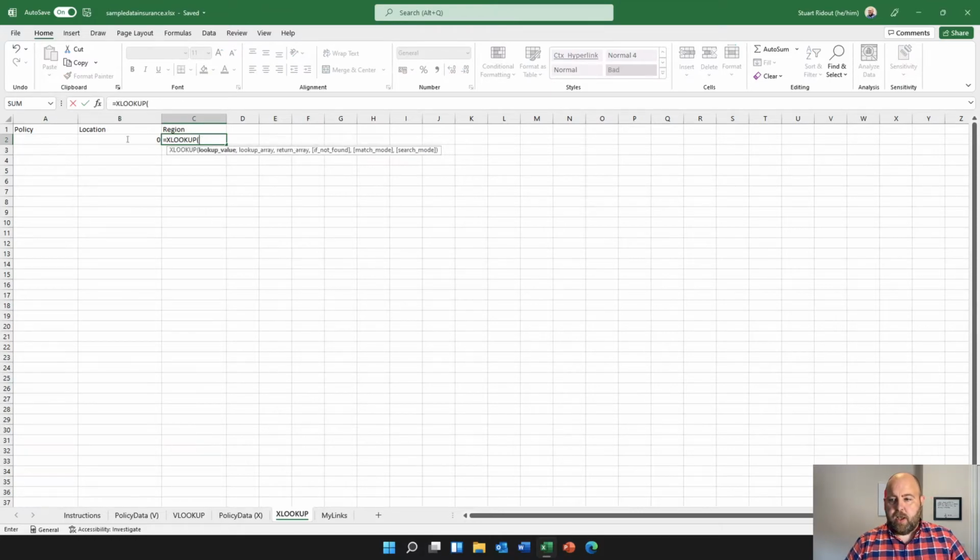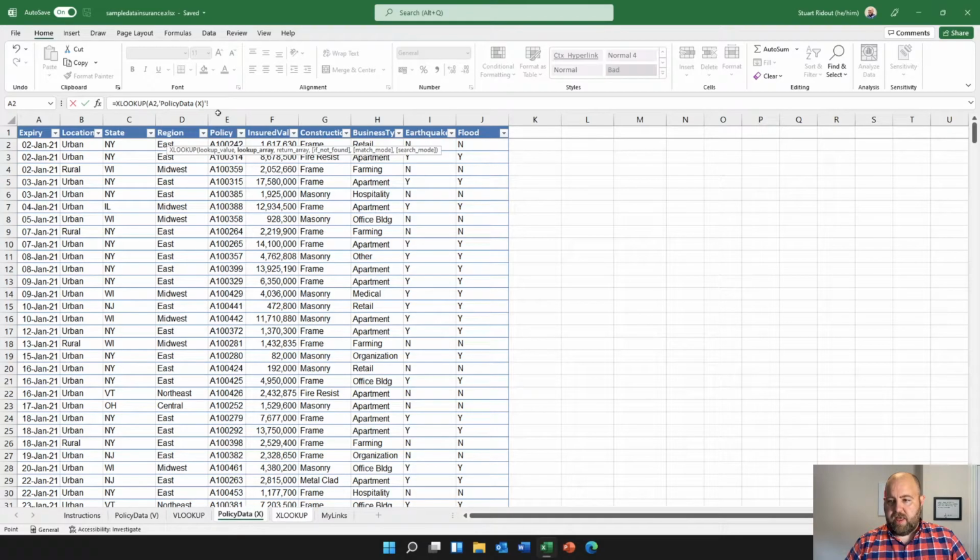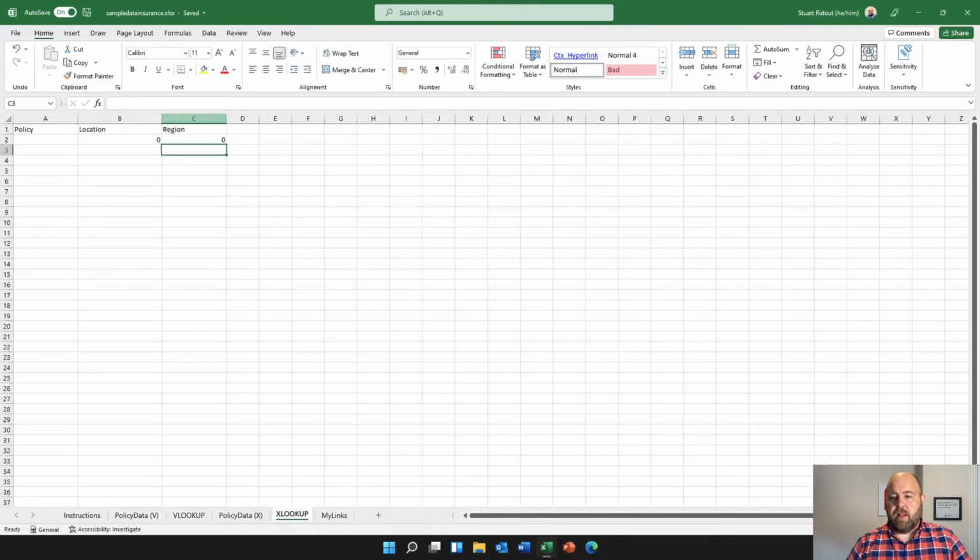So equals XLOOKUP. I'm going to look up the policy number. Okay, and we're going to look that up in the policy column. We're going to return the region. So I've done a comma and then the region. Okay. And then if not found, so I'm going to say policy number invalid. And if you're typing an error in there, make sure you put it in quotes so that it knows it's a piece of text. And then we're going to go for an exact match here. Lovely. So then let's just fill it down so we've got something to work with.